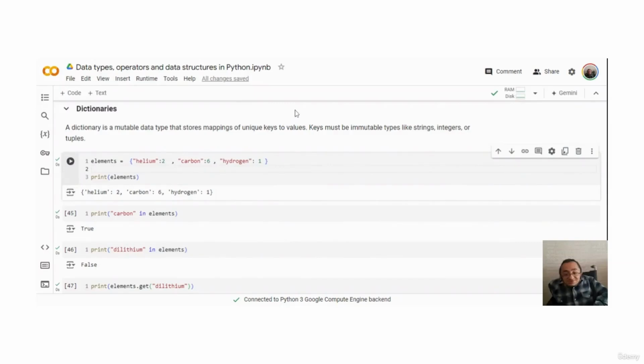Let's now talk about dictionaries in Python. A dictionary in Python is a mutable data type that stores mappings of unique keys to values. Keys here must be immutable types, like strings, integers, or tuples. Let's have an example here.